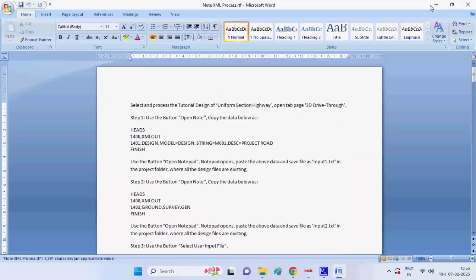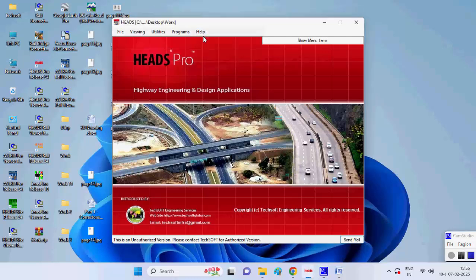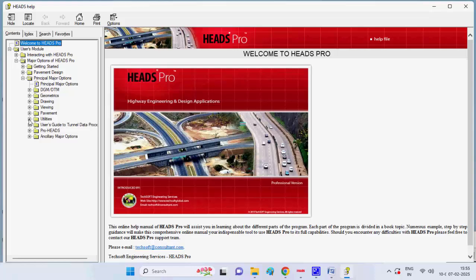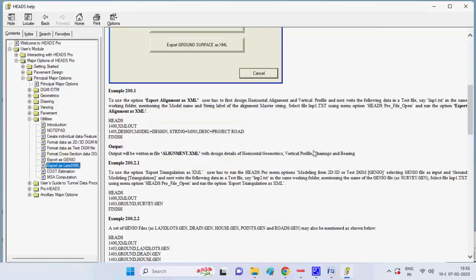Step 10. Go to main screen. Help contents of Heads Pro. Go to the path as shown by red color arrows to see under Export as land.xml various data as 200.1, 200.2.1, 200.3, 200.5, the detail interpretation of the data is given there.